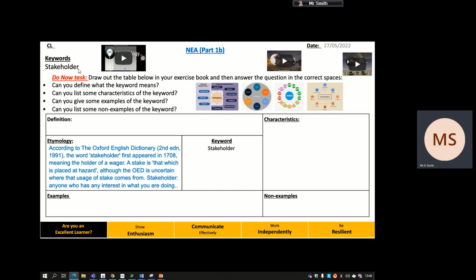So stakeholder being the key word. It was talked about briefly in the previous section. I just think it needs to be clarified a little bit what it means by stakeholder. So we just have a look at the etymology. According to the Oxford English Dictionary, the word stakeholder first appeared in 1708, meaning the holder of a wager. A stake is that which is placed at hazard, although the OED is uncertain where that usage of stake came from. Stakeholder, anyone who has an interest in what you are doing.